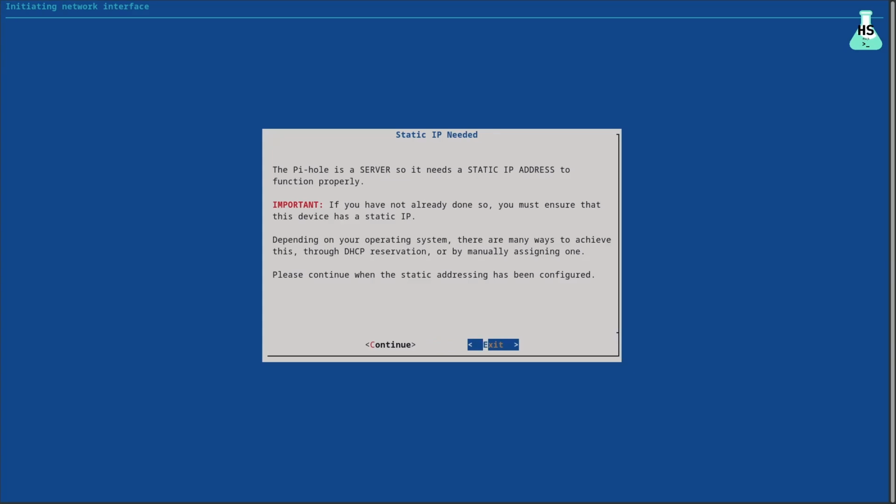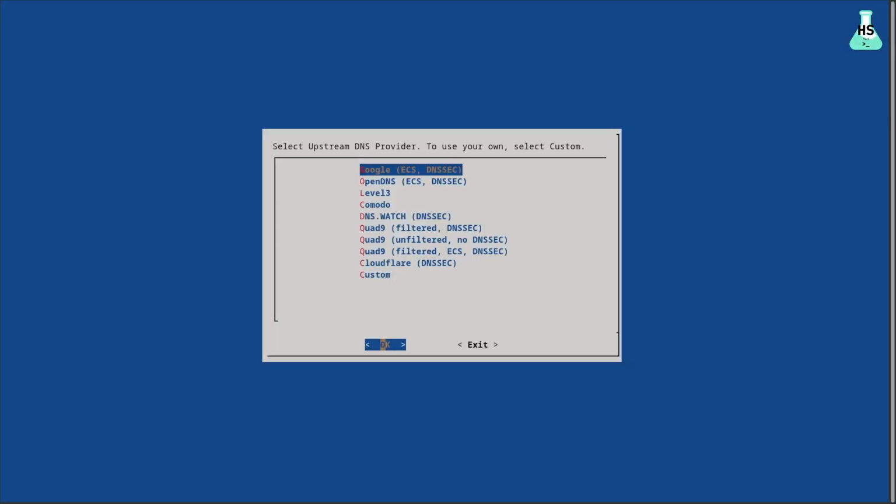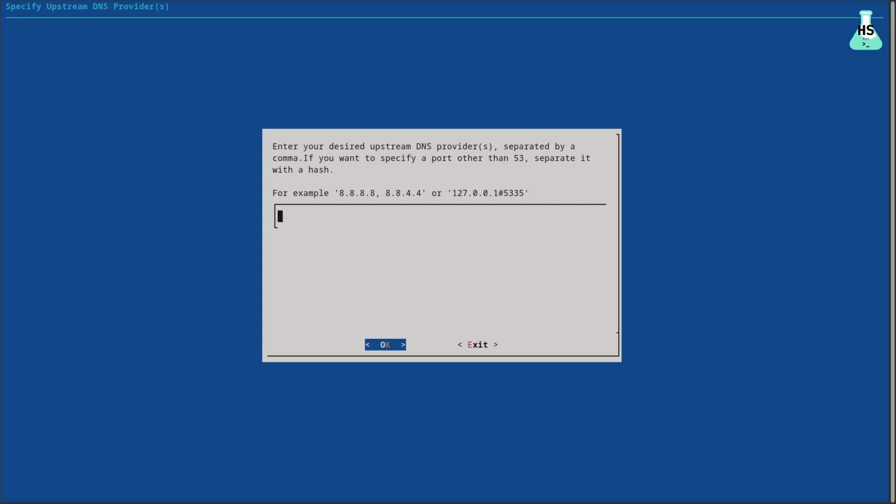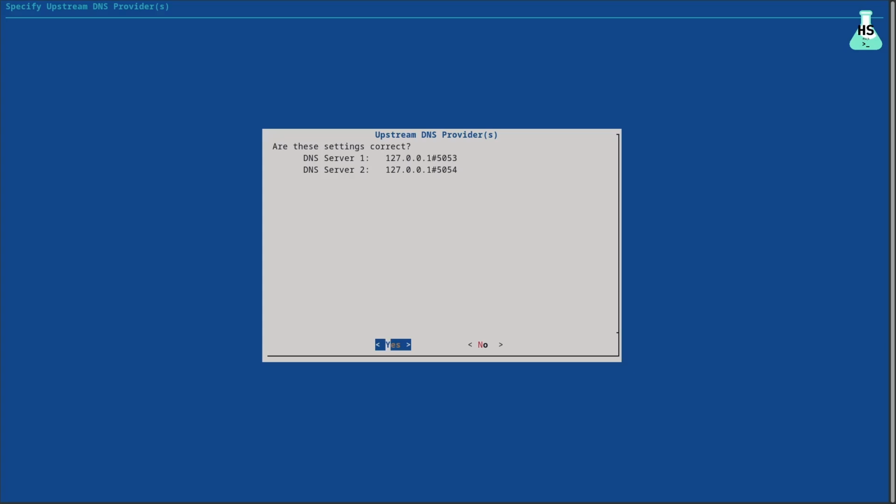I already set a static IP in my firewall, so I continue. For the DNS upstream provider, we will use our just created cloudflared agent. Choose custom. And set the following. This will use the local IP address at port 5053 and 5054 for the DNS provider. This sets the DNS provider to our local machine, port 5053 and port 5054, where our cloudflared agent is running. Check if the settings are correct and continue with yes.